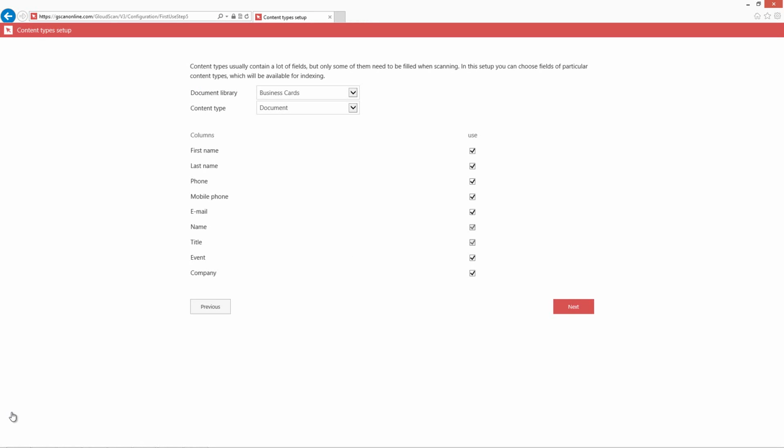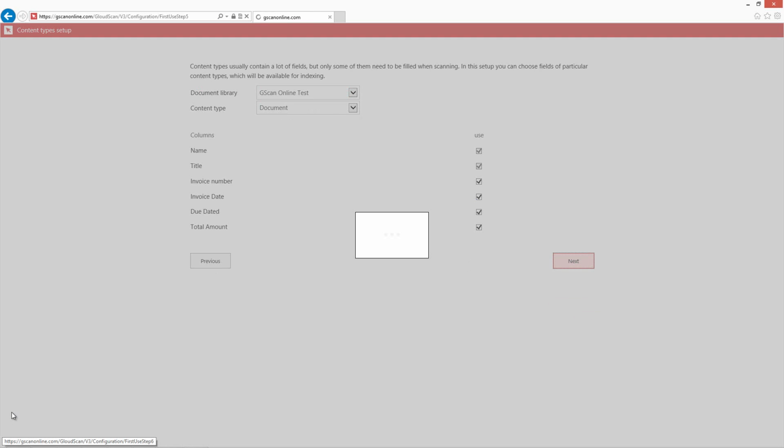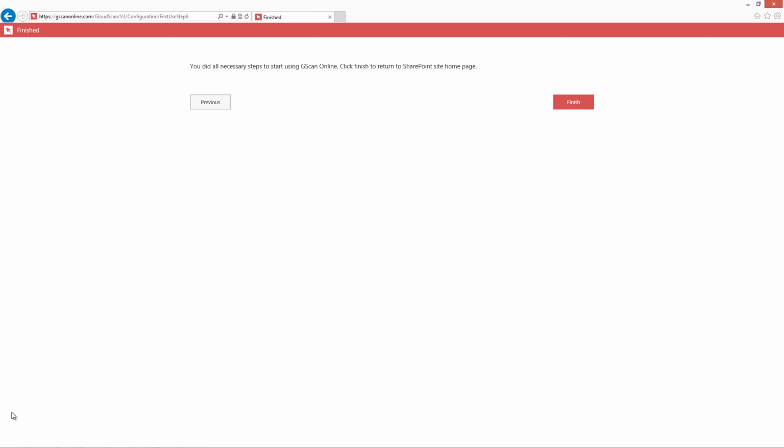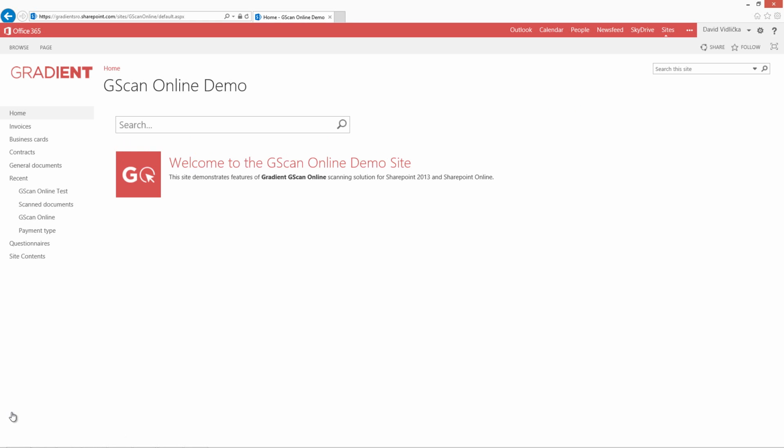Now choose the document library GScan Online test. Here are all the new fields or columns we've added previously. Click next. And now we are finished, so click finish. And we are done with the initial setup of the library in the scanning profile.